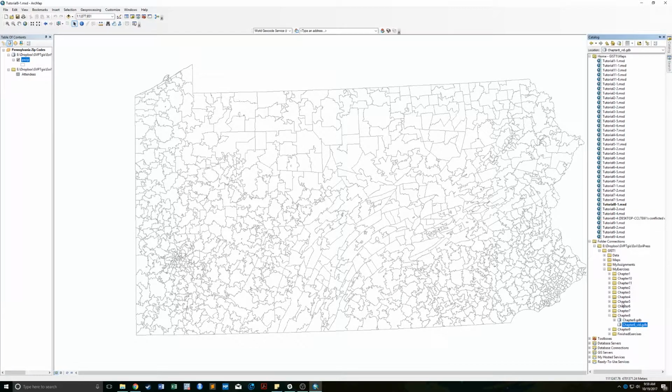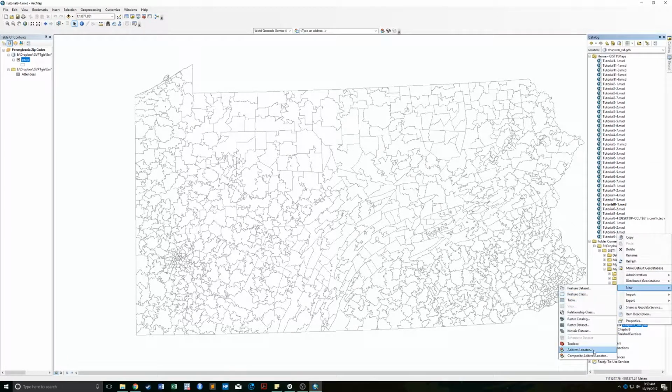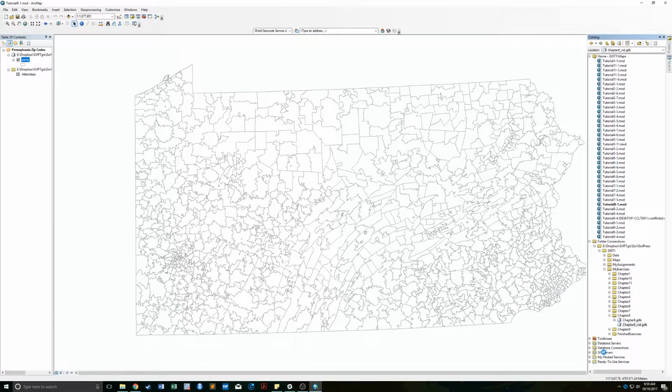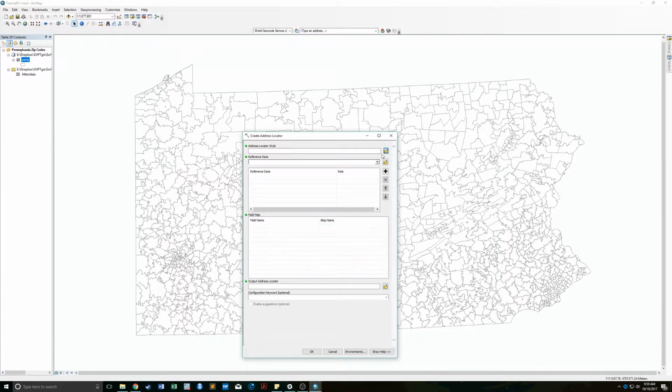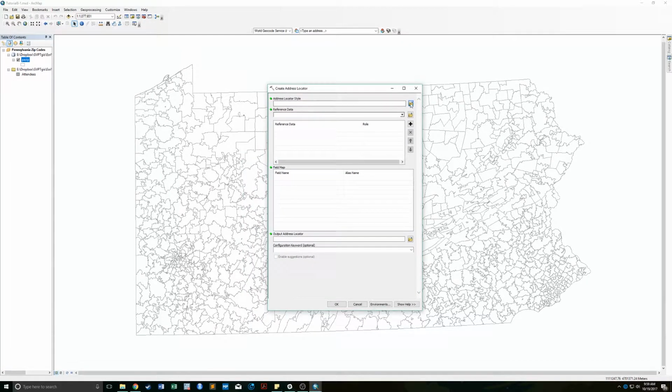All we're going to do is go down into exercises and chapter 8. I created a new geodatabase because I've already worked with this one, but you should just have an empty chapter 8 geodatabase here if you're following along. So you're just going to right click, go to new, and then go to address locator. And this address locator is exactly what I just said. It will prime ArcMap to help us get this data up there.